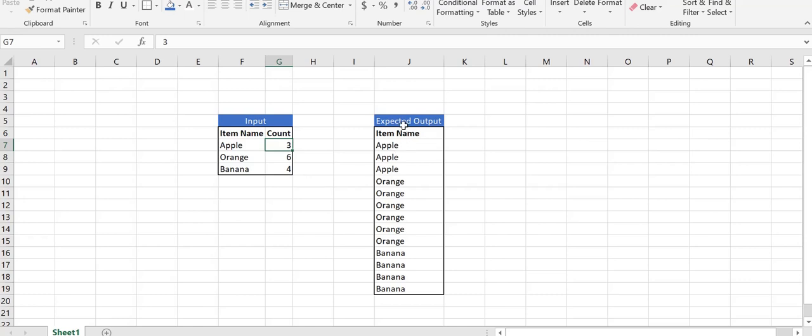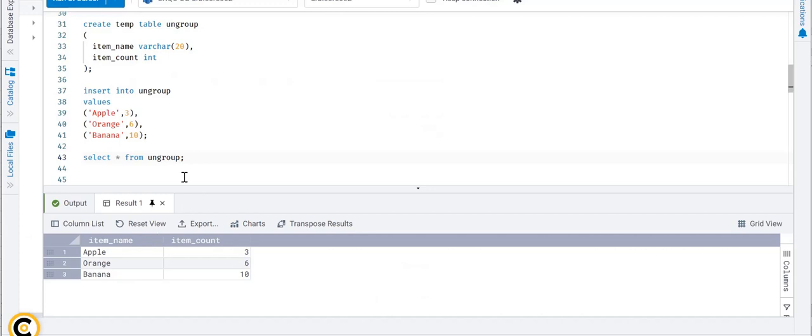The expected output should be like this: if an item has a count of three, it should be exploded three times in the same column in the final output. So let's say if Orange has a count of six, it should be exploded six times in the same column. Now let's jump to the IDE to solve this problem.